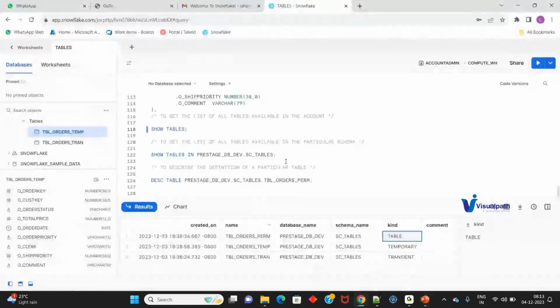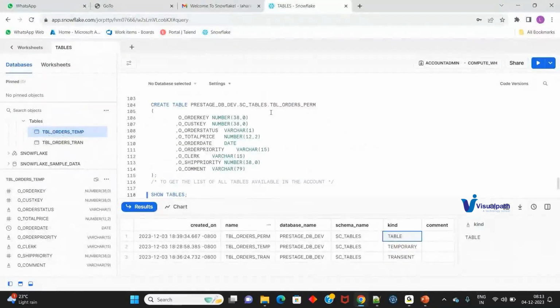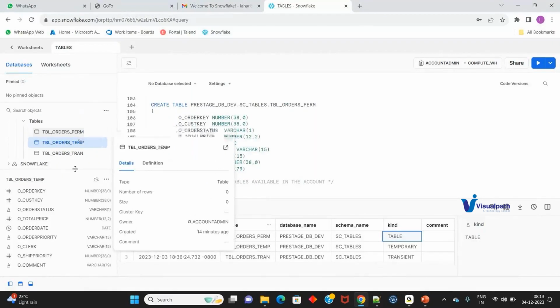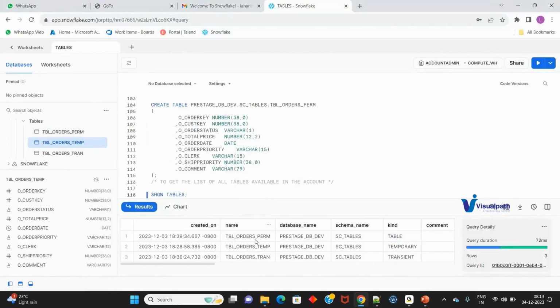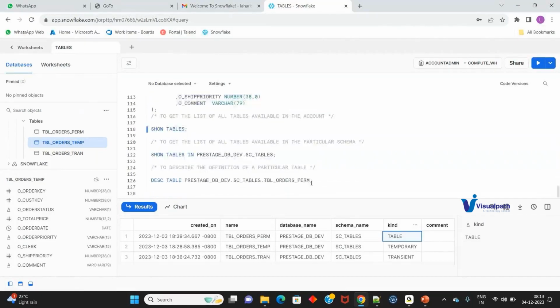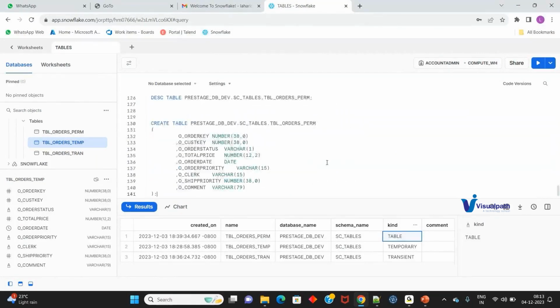So we have already created the table orders perm. Now if I just refresh here, all the tables will come into the picture. Here we can see the table orders perm is there, and it's a permanent table. We already knew it's a permanent table. Now with the same name and same definition, I will create a temporary table. So how do we create a temporary table? Just by adding the keyword temporary here.